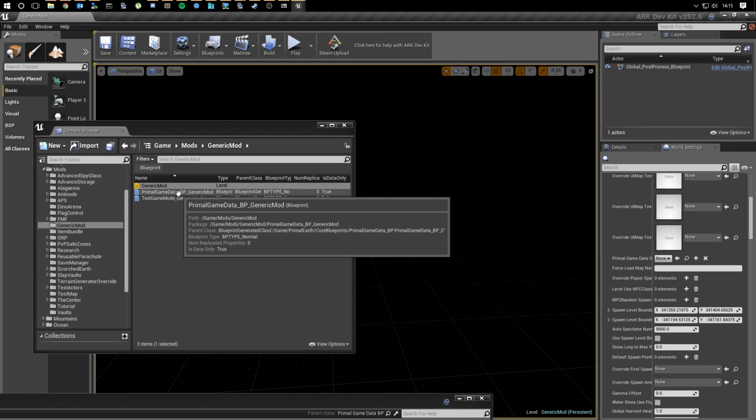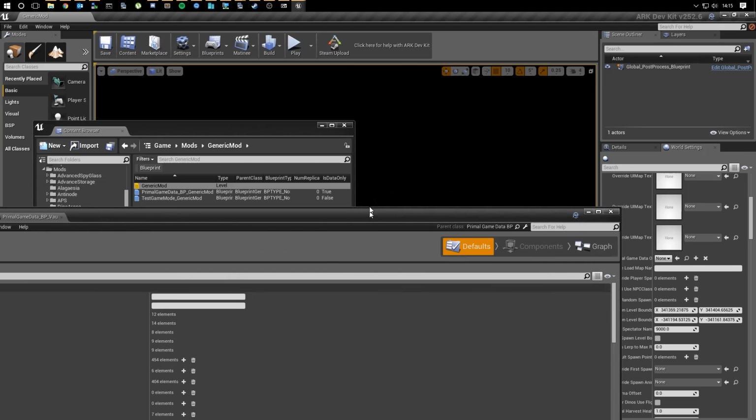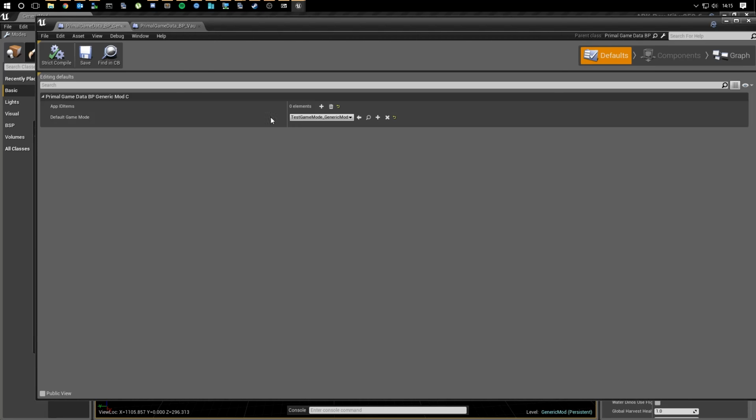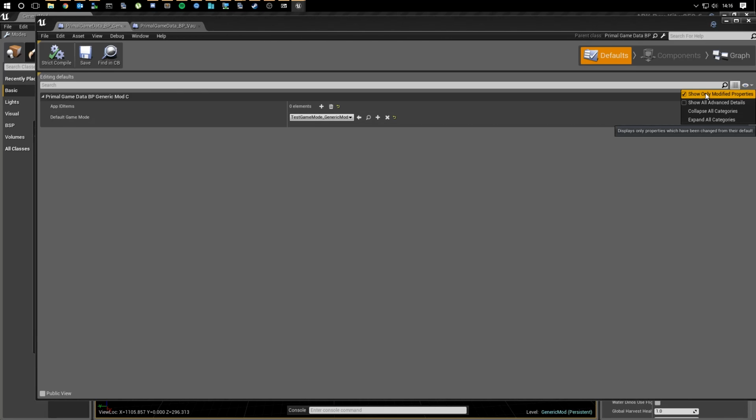So now we want to open up Primal game data GenericMod. I've already got it opened up here. It takes a little while to open the blueprint. Don't be alarmed if stuff hangs. That's normal for ADK. So we're going to click this eye, and go to show only modified properties. This is going to become one of your best friends starting out.